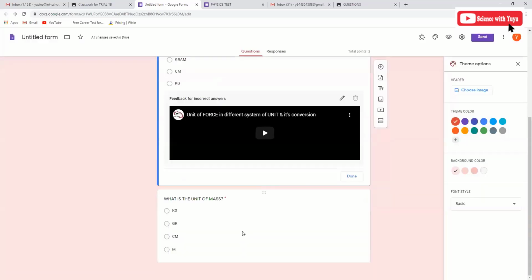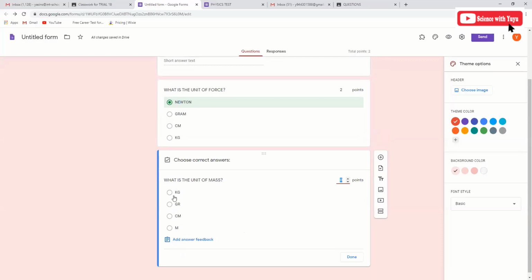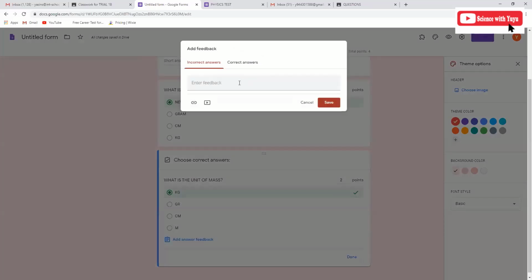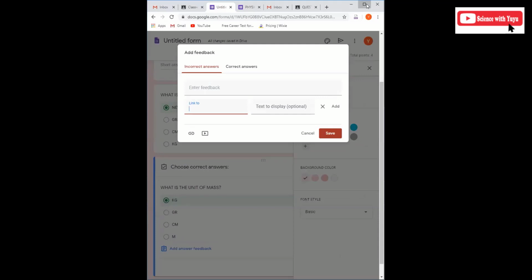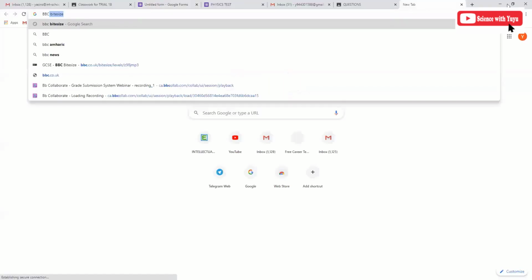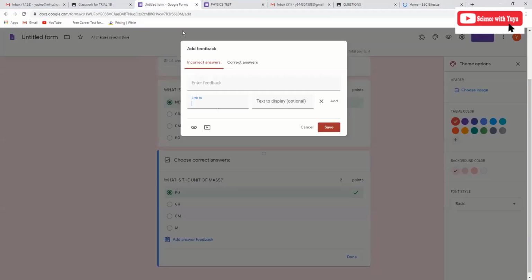Then for the second one, I will click on the second question. I will click on the answer key and choose that the unit of mass is kilogram, and how many marks, 2 marks. And I want to put also answer feedback for revision purposes. So I can put a different text, or you can put a link from different websites. So what I'm going to do, I will put a different website, for example, I am sharing BBC Bitesize. So when the students look at the questions, they are going to this website.